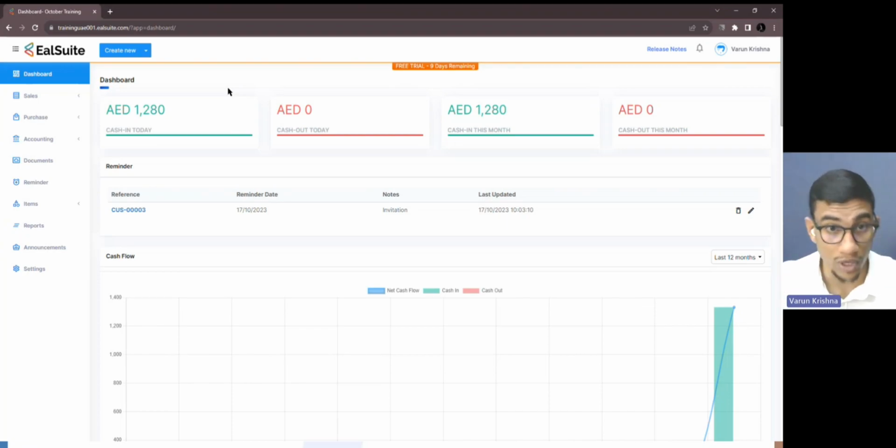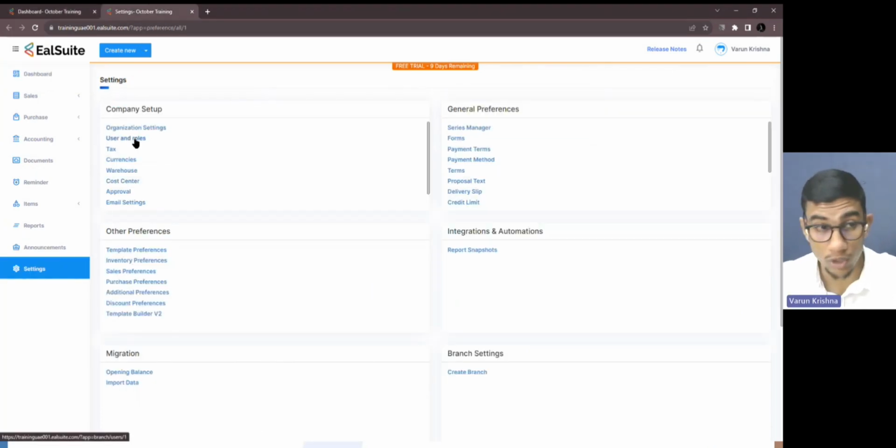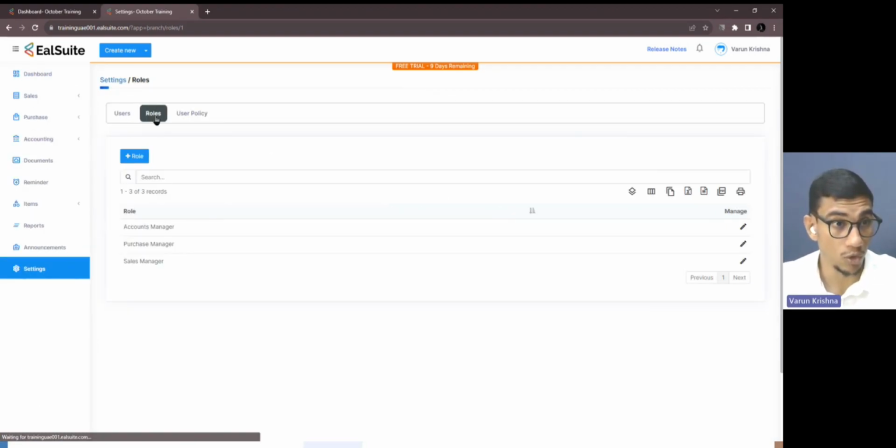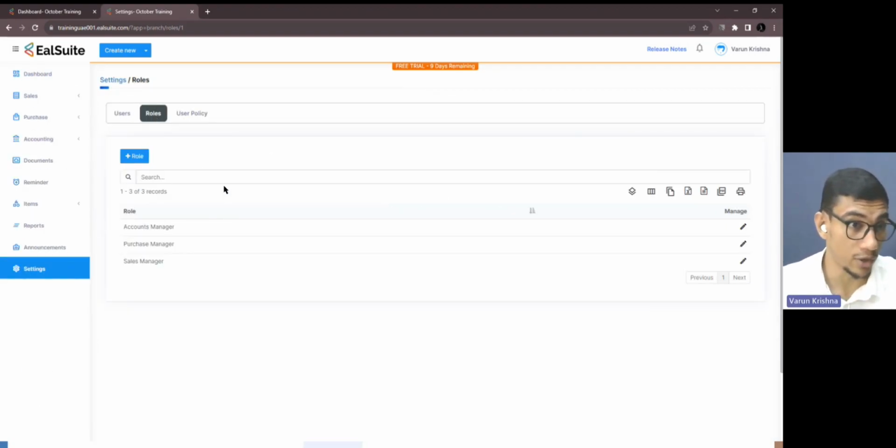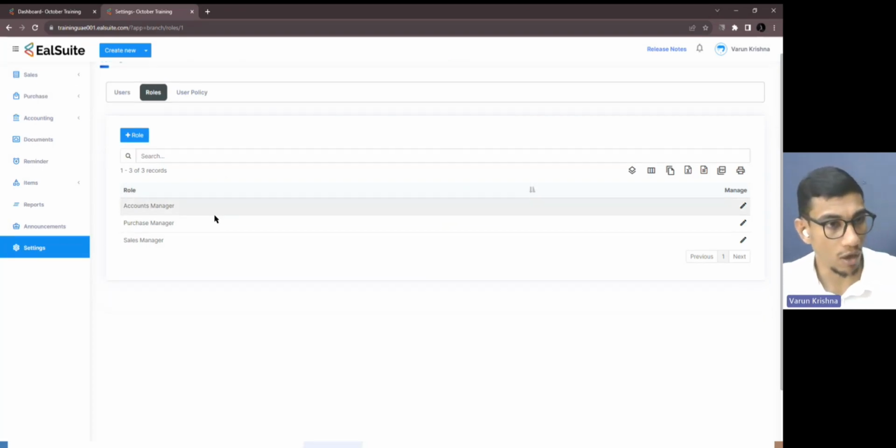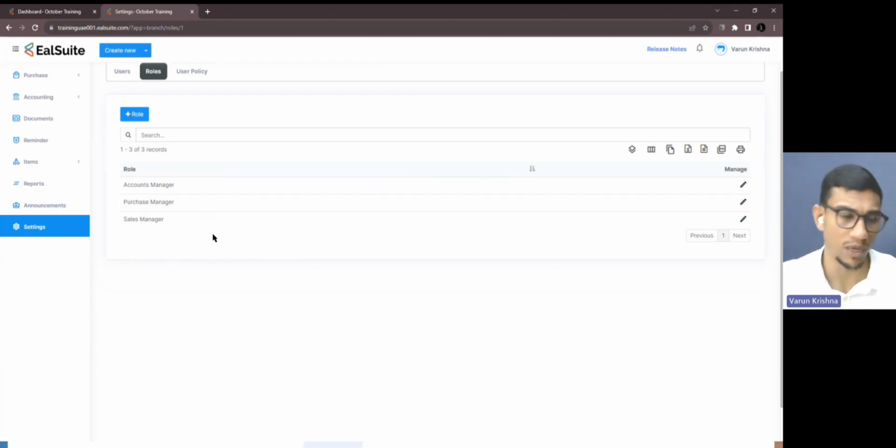In all the newly created workspaces, if you navigate to users and roles, which comes under company setup, here under roles, you could see a few standard roles that we are providing right now. Like I told you, to all the newly created workspaces which have been created after this update has been released. So those are accounts manager, purchase manager, and sales manager.